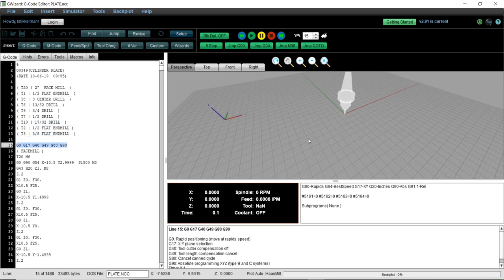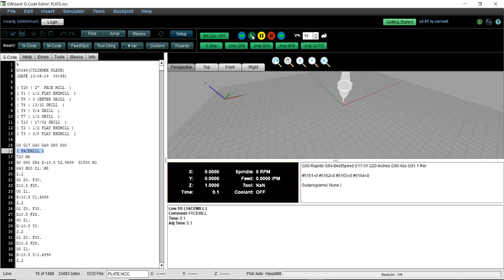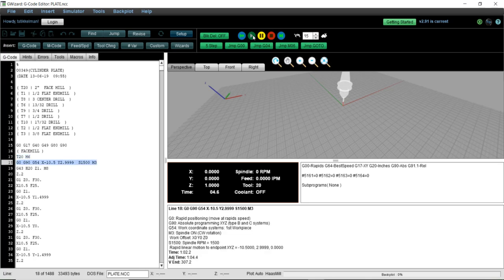And you can see here, let me drag this up a little bit. Each time I hit play, it gives us a description of what the program is doing. Right there it's doing a tool change, tool number 20. So it gives you a nice description. This software is just really powerful.